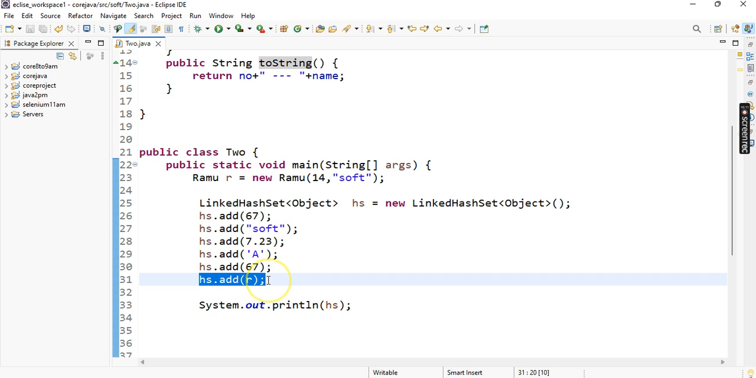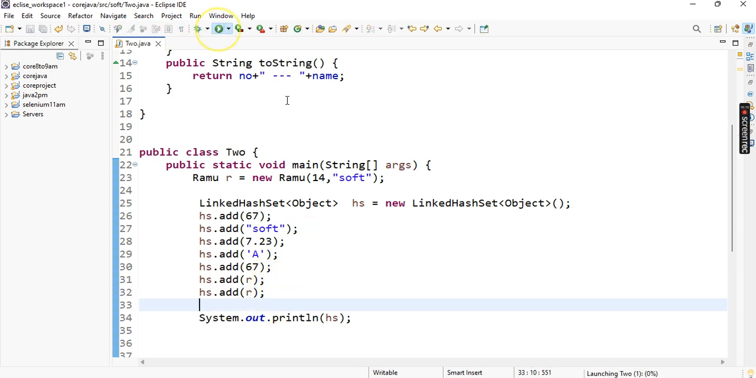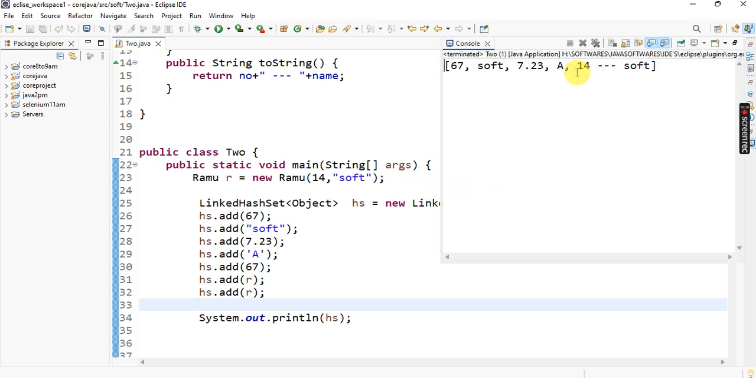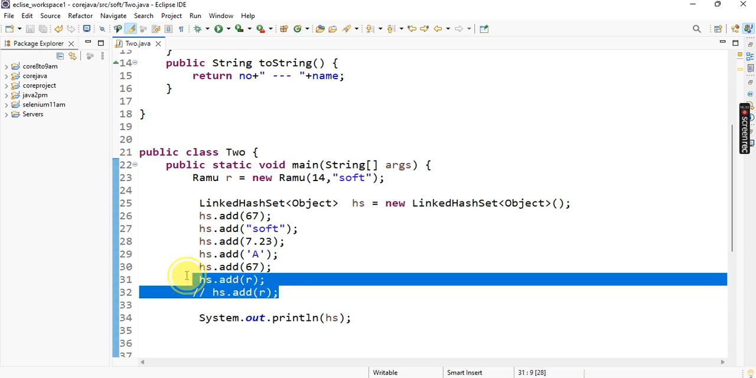So is it possible to add one more time? Yes, but only one object, because duplicate elements are not allowed. It only follows heterogeneous elements and doesn't allow homogeneous elements. Similar types of values or similar types of objects are not allowed. Only heterogeneous elements, different types of objects.